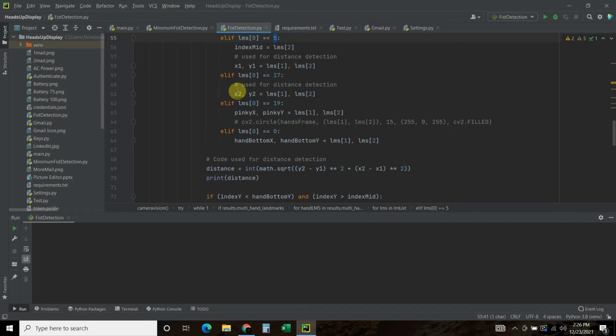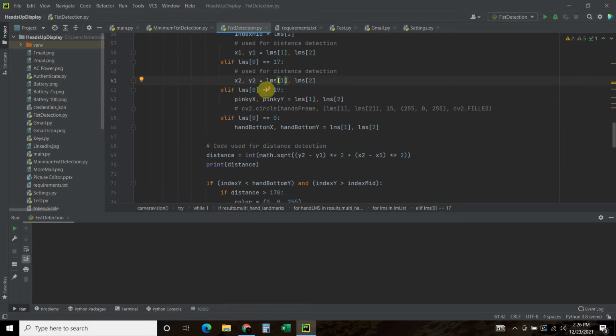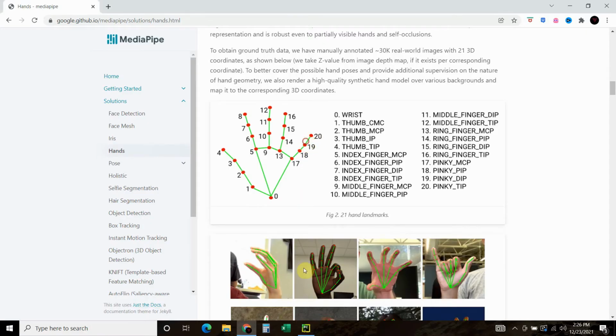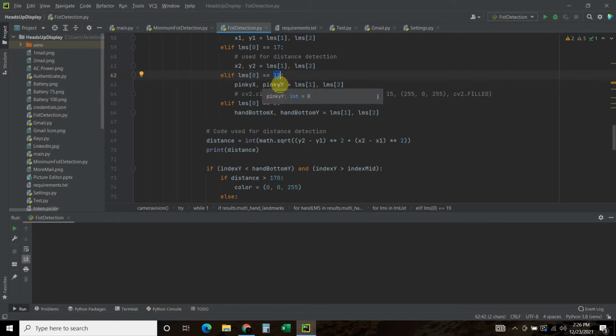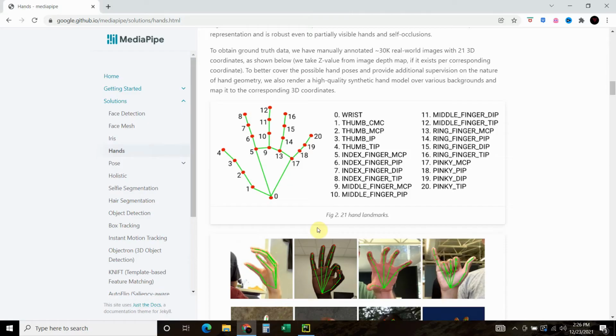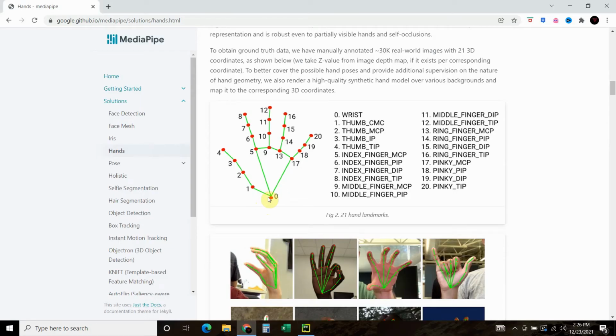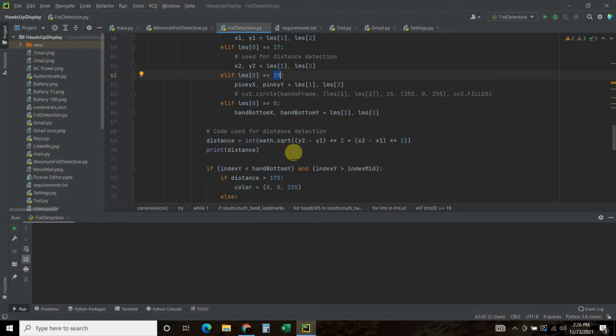And then we're going to get the second X position and second Y position. And then we use landmark 19 right here to show when that goes below this point right here. When 19 goes below but above 0, that's a fist, right? That was in the previous video. And then landmark 0 was also used in the fist detection.